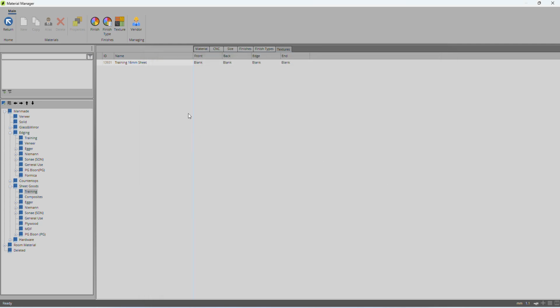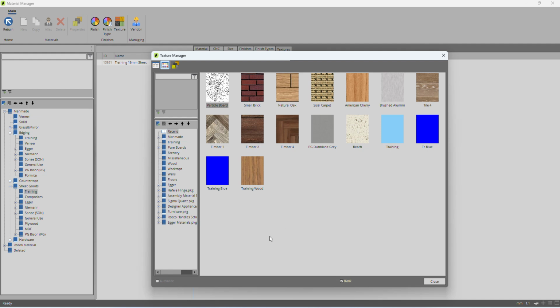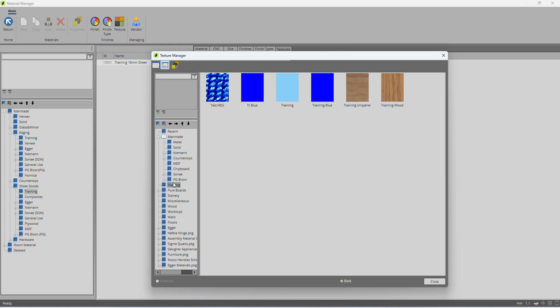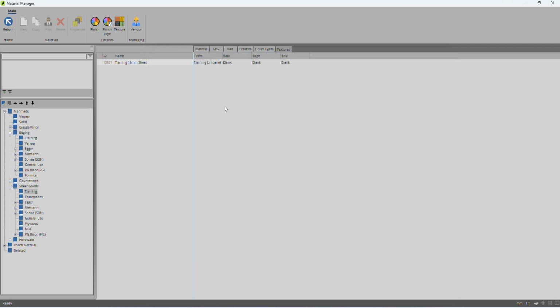All right. So I'm going to close this tab now. And on my material that I brought in, you'll see there's a front, back, edge, and end. I'm going to go to front first. I'm going to press on the three dots. I'm going to go to my folder on the left where I just brought in everything, so it's going to be the training folder. And you'll see your texture lies there. Double click on that, and you'll see it automatically assigns it to the front. So, one second.